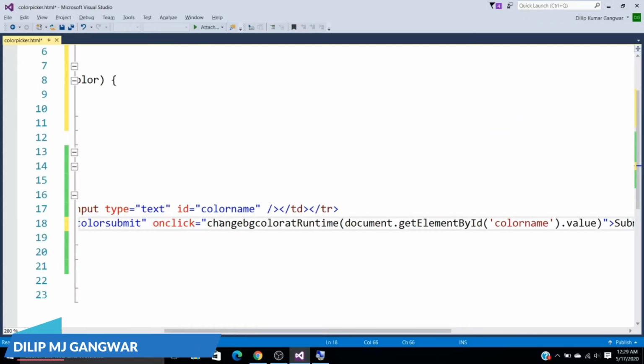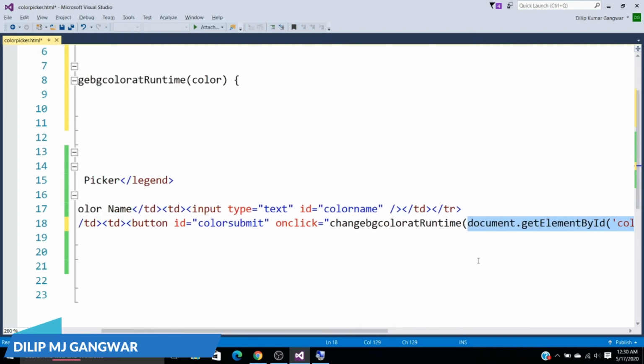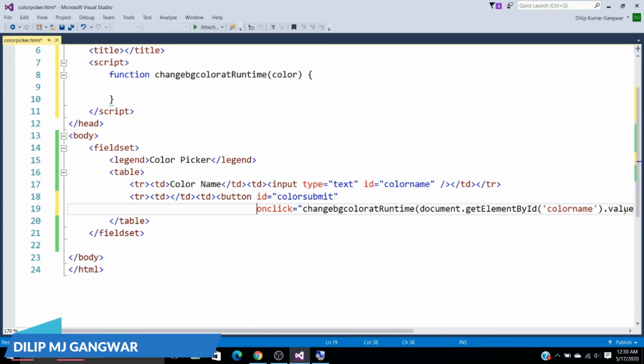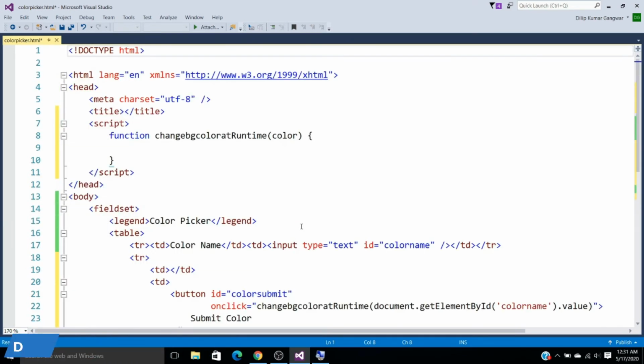In the onClick function we have invoked this function, changeBackgroundColor, at runtime and passed this color from this short, simple code. document.getElementById: we have taken that color from this text box and passed it to this. This is very simple code. I am pushing this to the next line so we can see it easily. This is the button. Control A, Control K, D to align it properly.